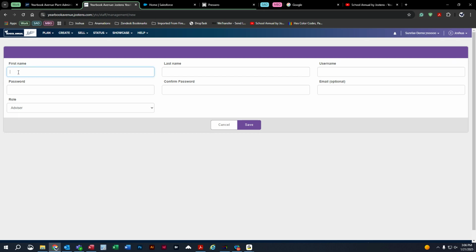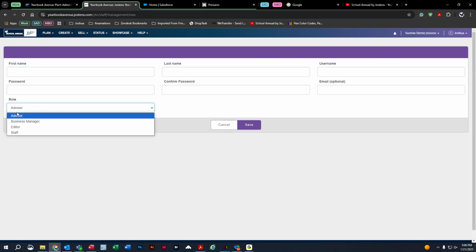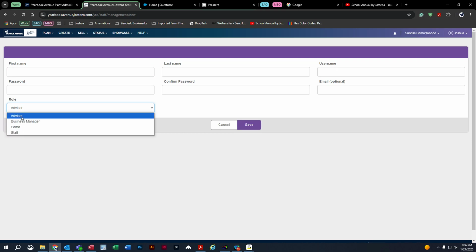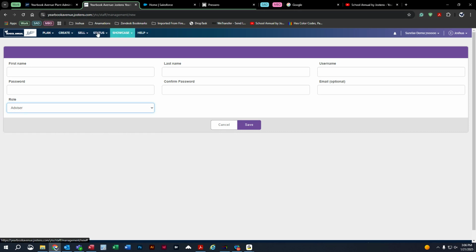All you have to do is fill out the first name, last name, and a username. It can be like first letter, last name, or any combination that you want. Password has to be 10 digits. This includes a capital letter and a number. Email is optional. Roles right here, you can assign them either advisor, business manager, editor, staff. Please remember if you give them advisor, they have access to everything right here at the top.